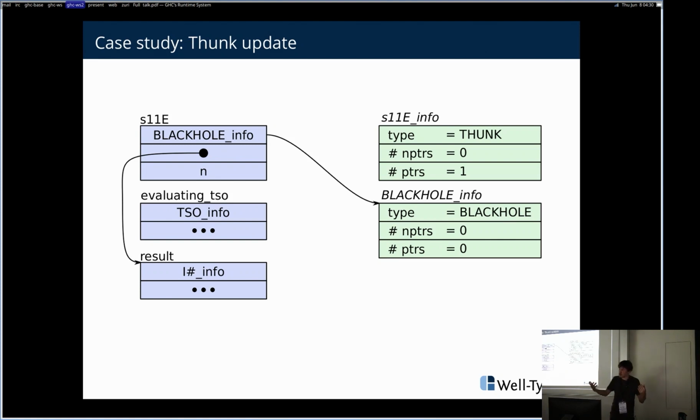As I said, there are 2 distinct ways in which we might handle blackholing, eager and lazy. In eager blackholing, we black hole the thunk as soon as we enter it. In the lazy case, we will actually wait until the thread that is evaluating needs to suspend. This is a slight optimization because it means we have slightly less memory pressure, bandwidth pressure.